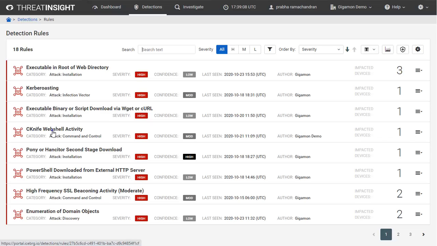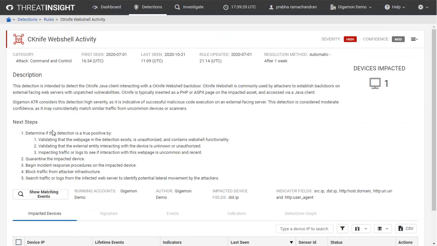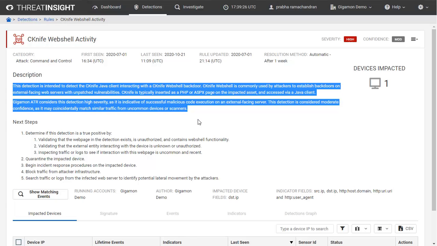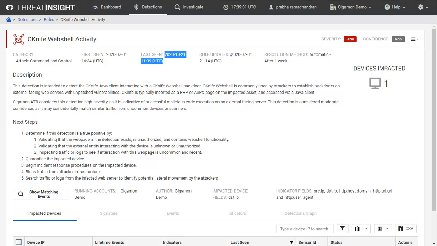Click the actual detection and go over what they look like in action. Here's what you'll see when the detection actually fires within the environment. This rule is for the CKnife web shell. Working from the top down, you can see Threat Insight gives a wealth of information about the detection, including when it was first seen, last seen, and its resolution method. There is also a detailed description of why we know CKnife is bad for your health, as well as recommendations on triage and remediation steps.